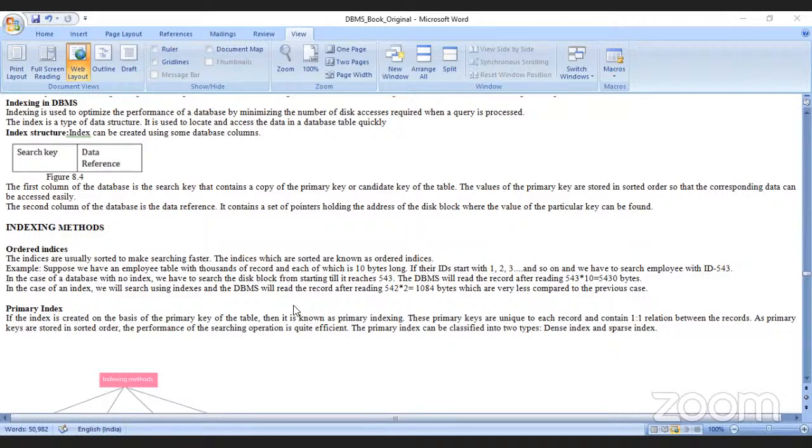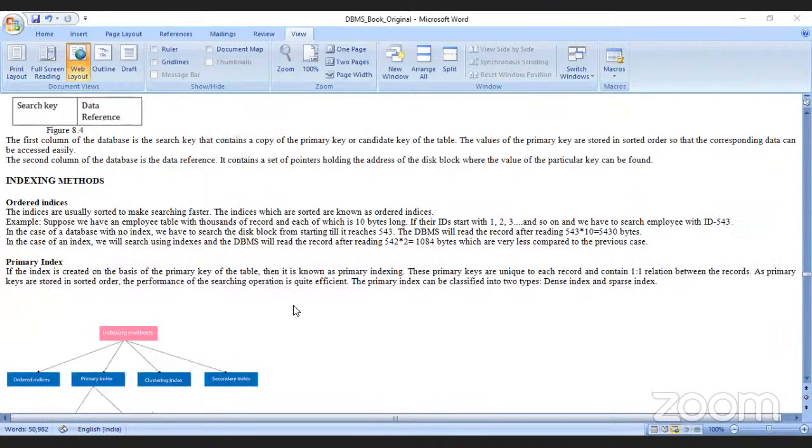Next, the type we have is the primary index. What is the primary index? If the index is created on the basis of the primary key of the table, it is known as primary indexing. The indexing is completely based on the primary key. These primary keys are unique to each record and contain a 1:1 relation between the records. Generally, a primary key means unique data only, and the 1:1 relation is maintained.